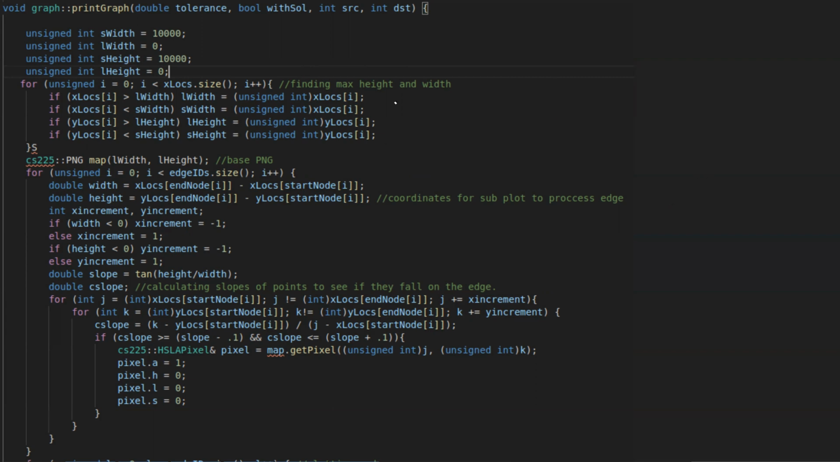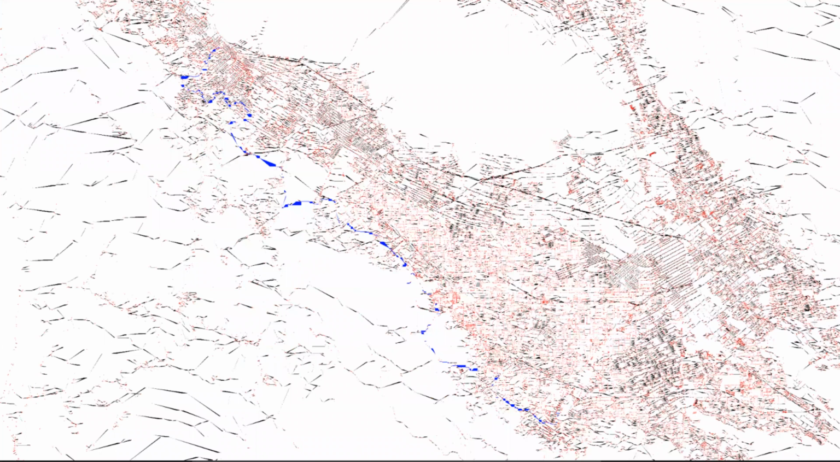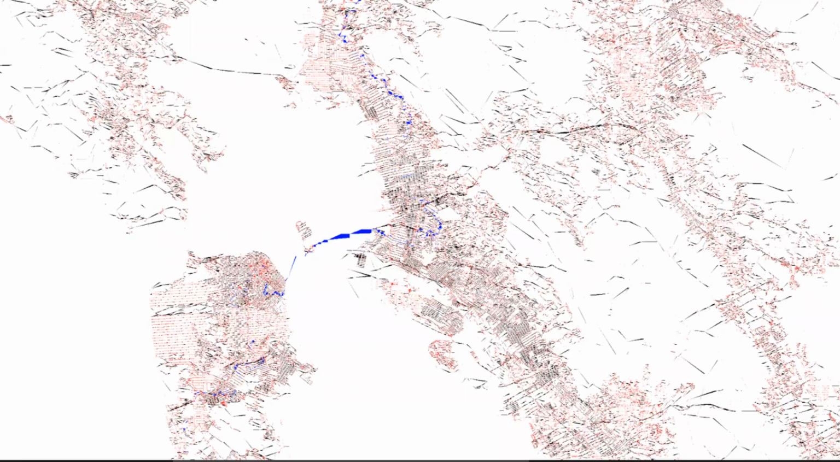On the visual here, you can see that the path is printed out in blue from one node to another. So this worked out fairly well, actually. And yeah, these are our printouts of the PNG or of the graph.